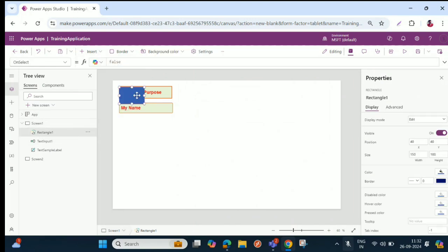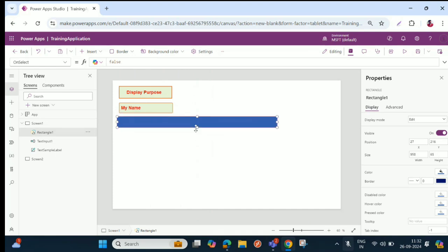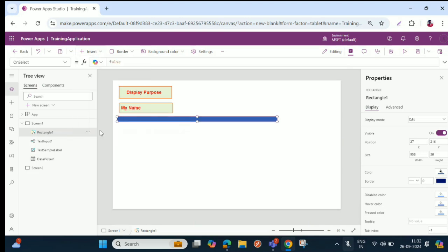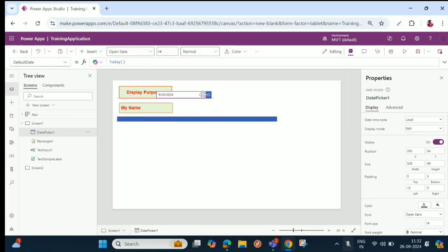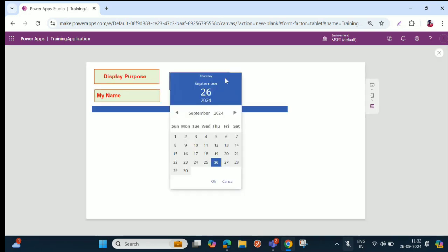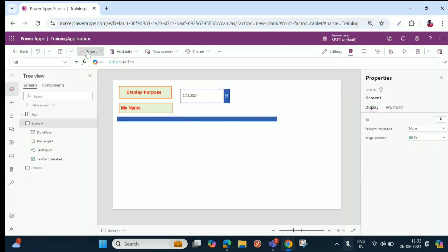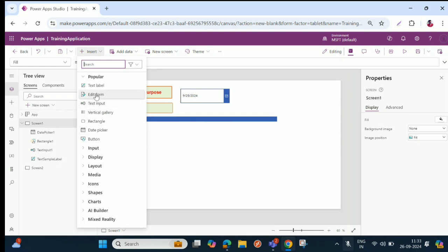And there is a rectangle, so you can utilize for your design purpose or whatever it may be based on the different types of requirements you can utilize. And there is a date picker. Date picker means what? It is a calendar type of thing, so that you can select your date. Based on this selection, the date will be selected. So there is a pre-built date picker available in the Power Apps. So this is the date picker, and this is a form. I'll tell you how to use this.